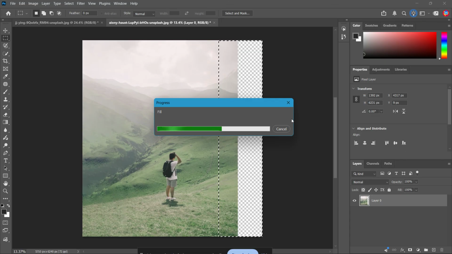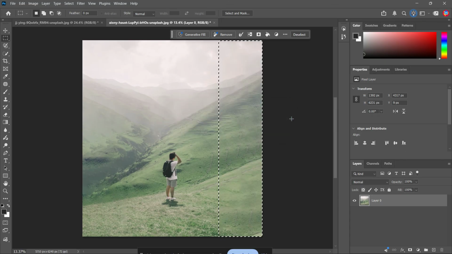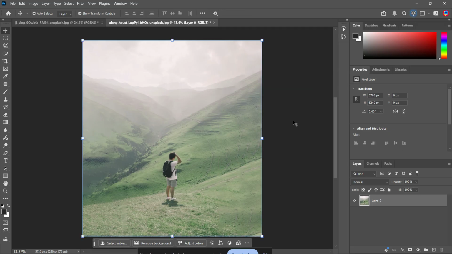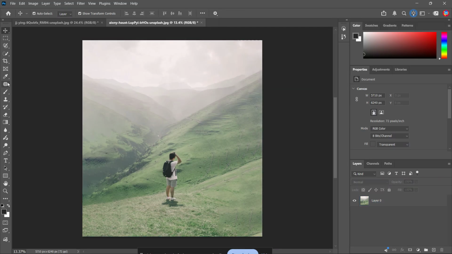When you're happy with the result, press Ctrl and D on Windows or Command and D on Mac to deselect the area. Then zoom in and inspect the edges to make sure the background transition looks clean. If you notice any small imperfections, you can always touch them up with the Spot Healing Brush or Clone Stamp tool for a final polish.